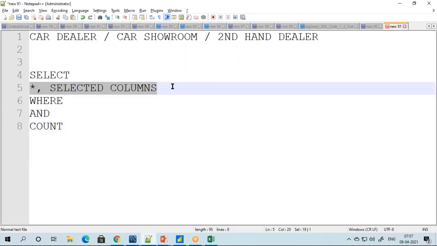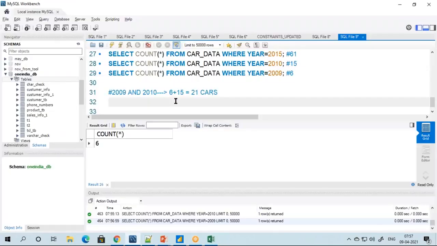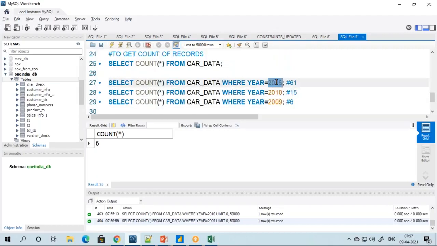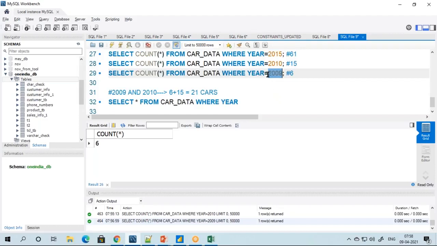Okay, which we have learned, one more is count. So now what I will do here, I will go and write select star from car data where year is there. Instead of writing equal to, always remember it checks only one value. Here equal to means it is checking for the year 2015. If it is checking for the year 2010, it will be equal to. If you are checking for 2009, again it will be equal to.